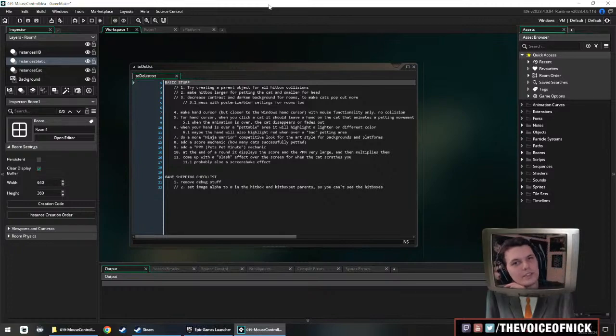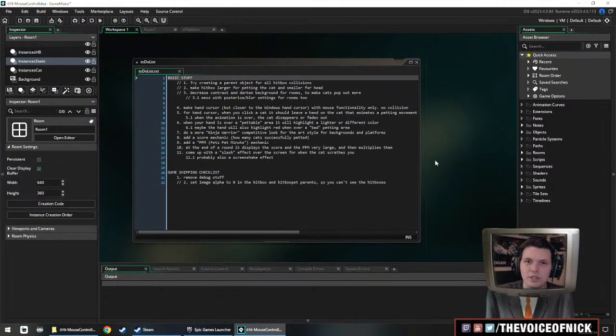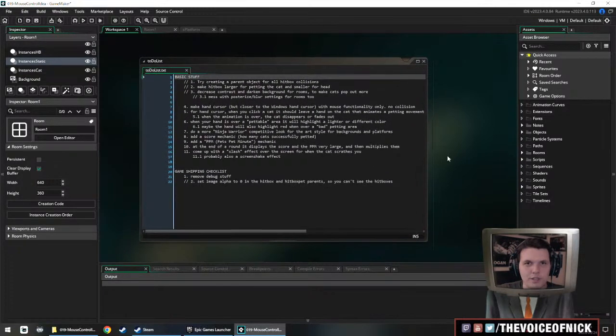So we have this big list of features. The game is kind of creeping larger and larger, and we also wasted a lot of time just trying to figure out the main mechanics. So we don't have a time limit on this, but I would like to ship it just to not have it spin out of control.